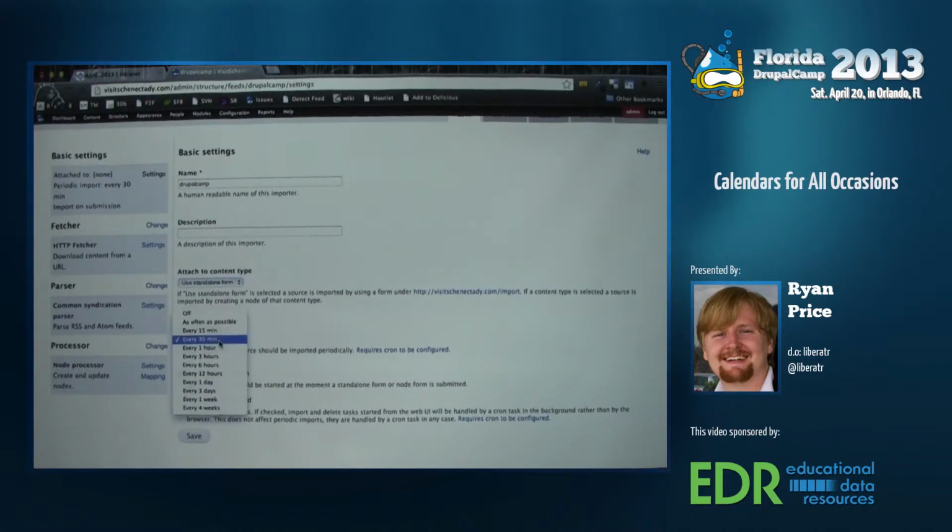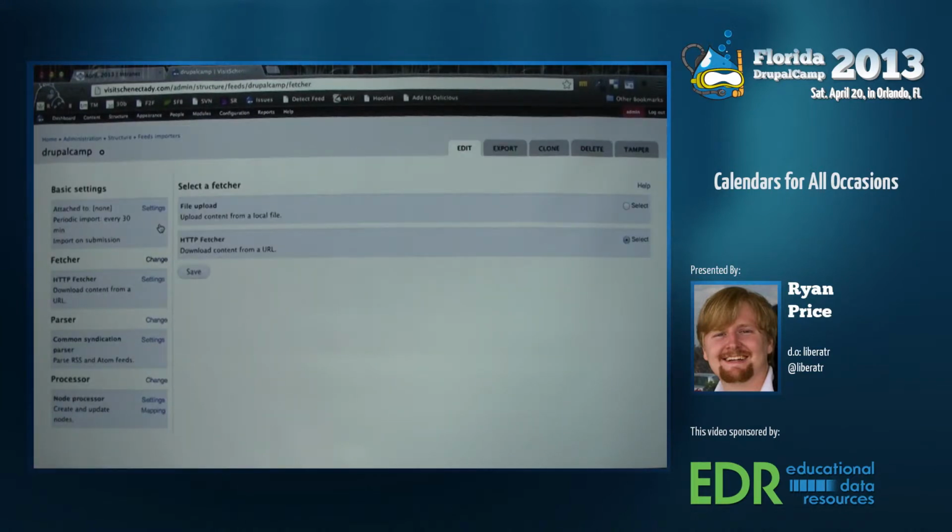Periodic import. So how often should it go check for new stuff? This is going to depend on how often you run cron. If you only run cron once a day, and you tell it to check every 30 minutes, it's still only going to check once a day. If you run cron every minute, or every 5 minutes, or every 10 minutes, then the setting starts to get a little more granular, right? Do you want to import it as soon as you tell it that it's got a new feed? Sure, whatever. Then you go to the next settings, fetcher.